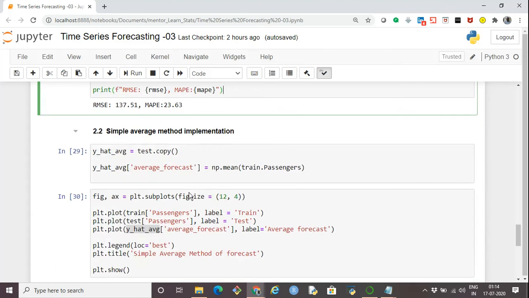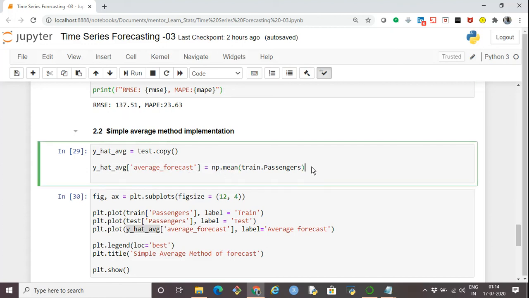Now let's go to the next method, which is the simple average method. We said that in the simple average method, we just take the average of all the historical data, and whatever value comes, this is the forecast value for the next period. So simply again we are taking the test copy into a new data frame called y hat average, and in that we are creating a new column as the average forecast, which is the mean of the values present in the train data set.